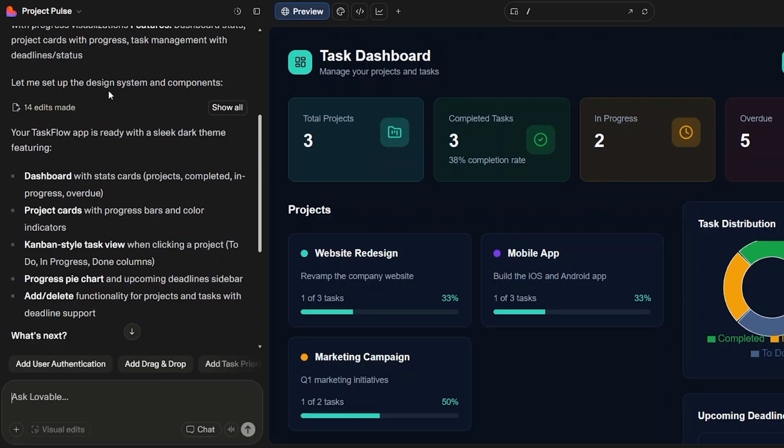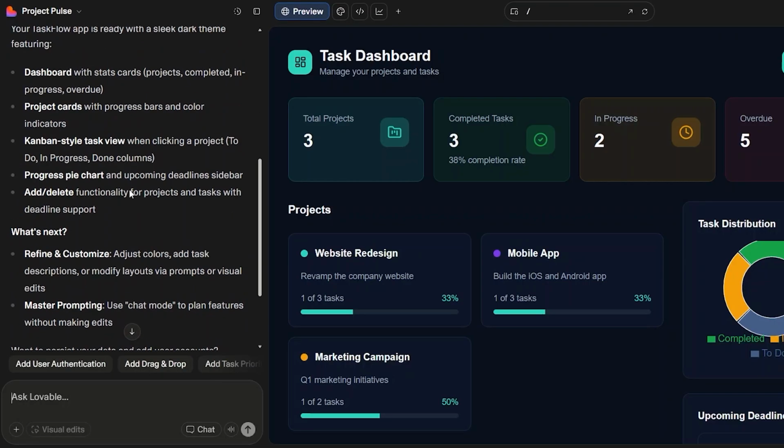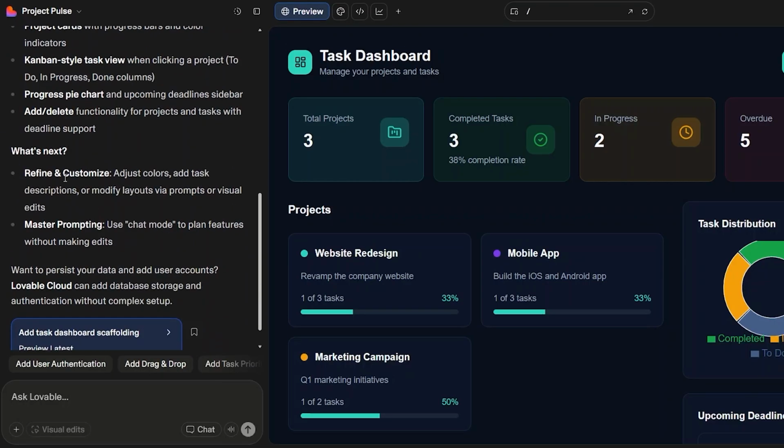Now it says to set up the design system and components. And then it is also giving us instructions on what is next. So the AI is really helping us through the whole process while it is working and taking information from us, asking us for input. It is also guiding us on what to do next and how to get the best out of it, or how to reach the end result that is desired by us. When it says refine and customize, it says adjust colors, add task descriptions, or modify layouts via prompts or visual edits. Then it says master prompting. Use chat mode to plan features without making edits.